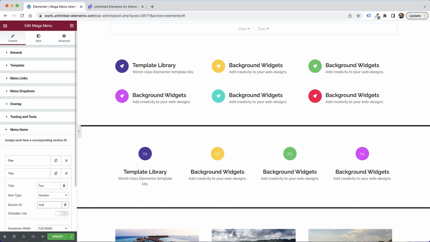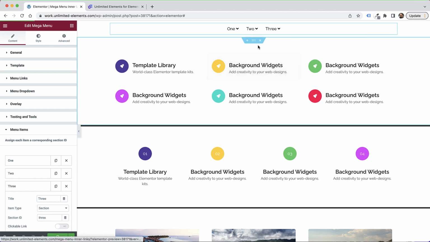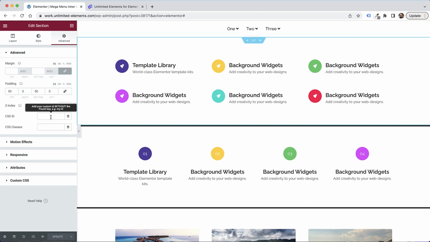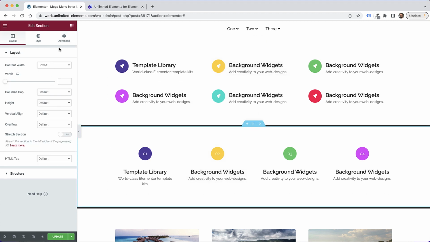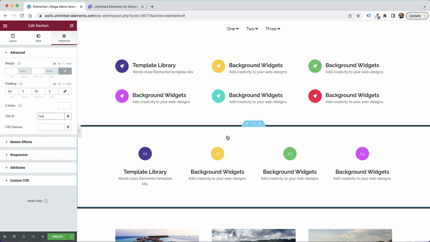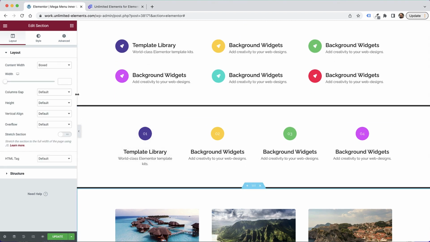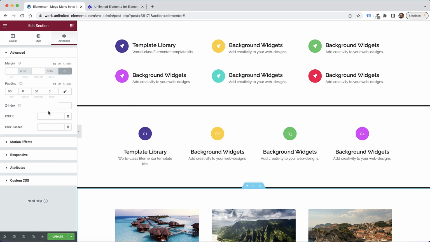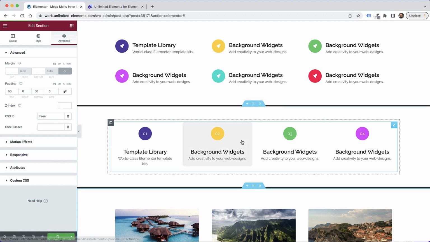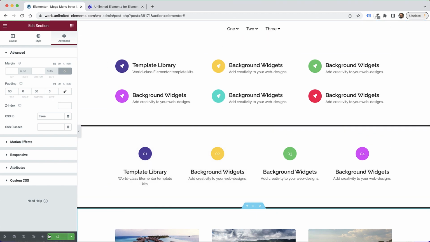2, and the last one is going to be 3. Awesome. For the sections themselves, we're going to need to go into the Advanced tab, and over here give each one an ID, just so this connects properly. And the last one. Awesome. So right now this should be working.